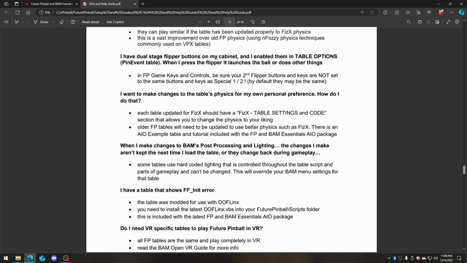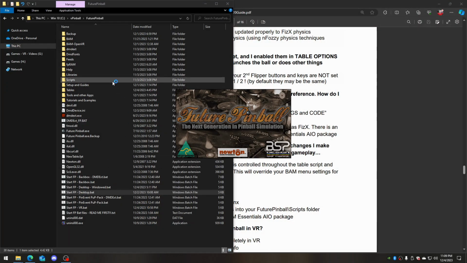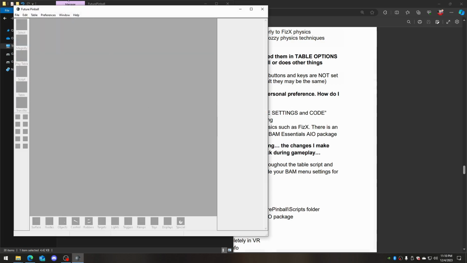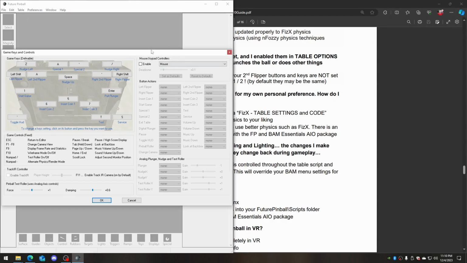Okay, so this is a big one. Dual stage flippers is basically where you have buttons that, if you push them in halfway, are your normal flipper buttons. But if you push them in all the way, it'll make the second set of flippers on the cabinet activate. So real pinball tables, some of them have that. Future Pinball actually does support that in the Future Pinball settings. The only problem is the table has to be coded to support it. So by default, it's not even an issue at all.